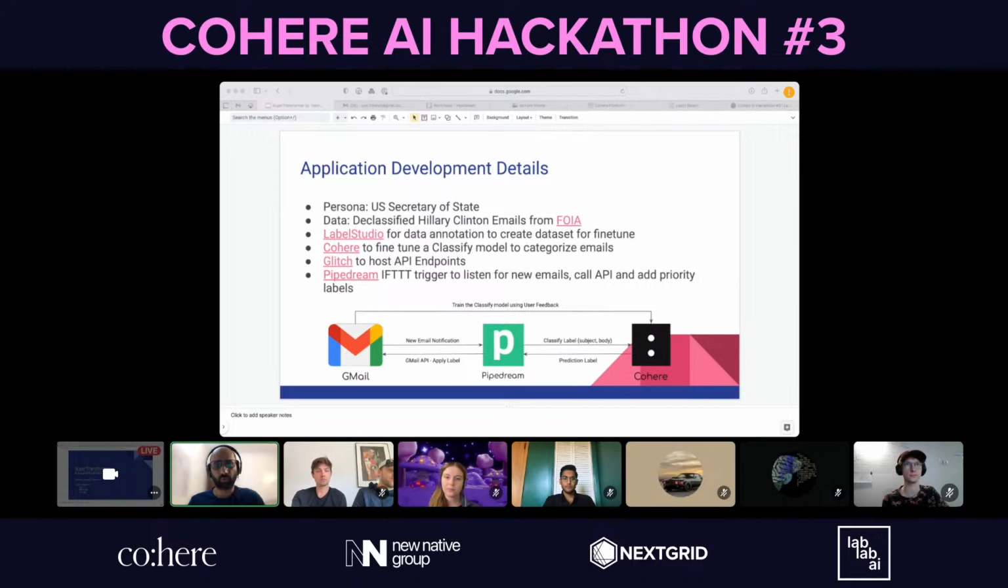We use Glitch to host APIs as well as a simple demo UI. We use Pipedream as an IFTTT. So Pipedream gets triggered whenever there is a new email that arrives. It then queries the Cohere API, gets the prediction of which category this particular email falls into, and uses the Gmail API from Pipedream itself to apply the predicted label.